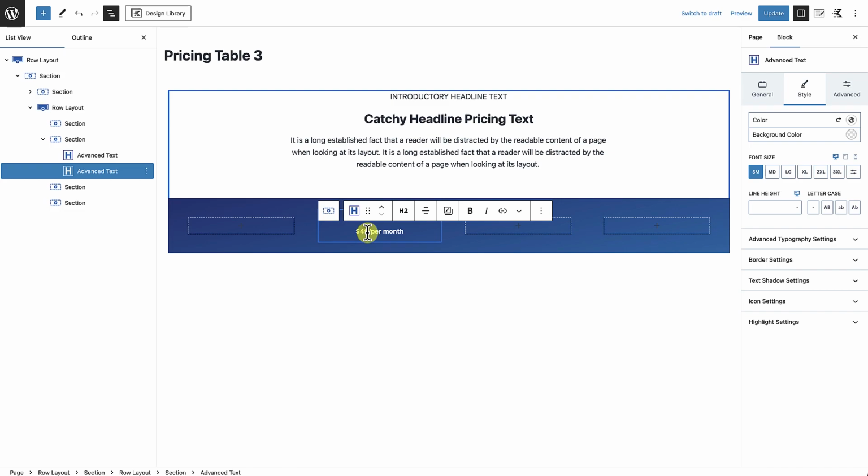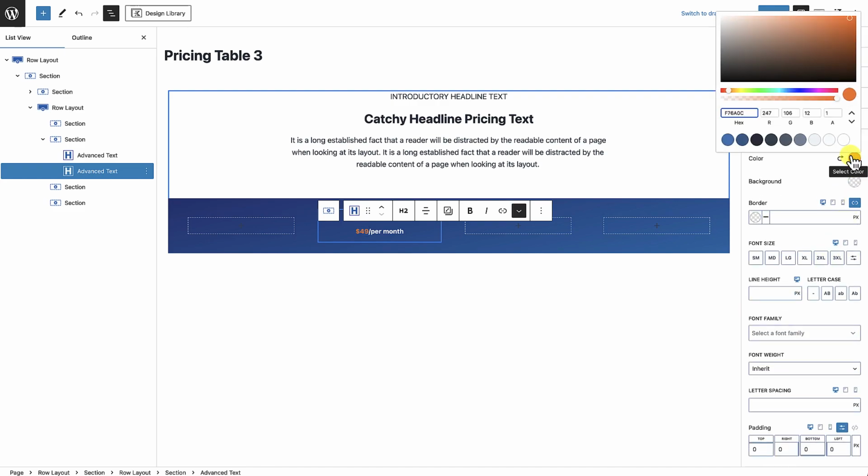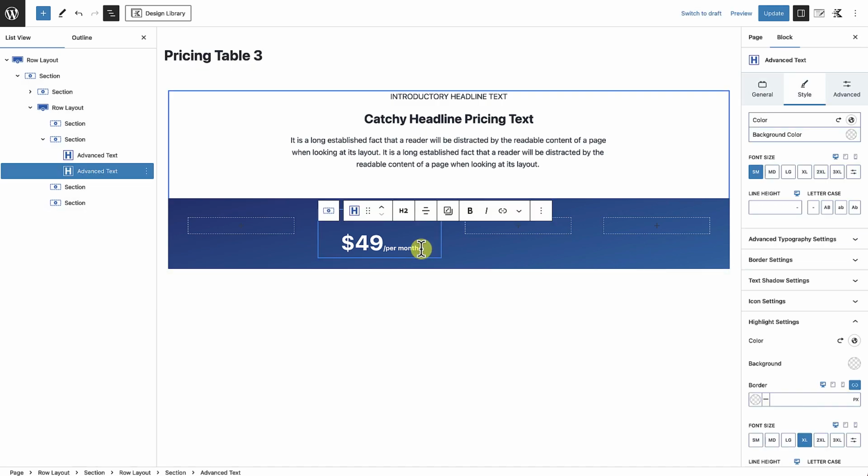And then I'm going to leverage the highlight feature of the heading text by highlighting the $49. Then in the toolbar menu here, I'm going to click on the more icon and select the first highlight. That's going to turn on the highlight for that text that I've highlighted. Then move over to the right hand side under style, select highlight settings, and change that color back to white, and increase the size to extra large. So that's going to give us that effect of making the amount more prominent and the per month a little bit more subdued.